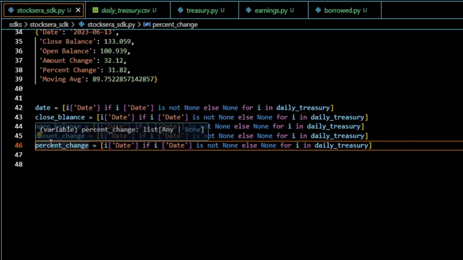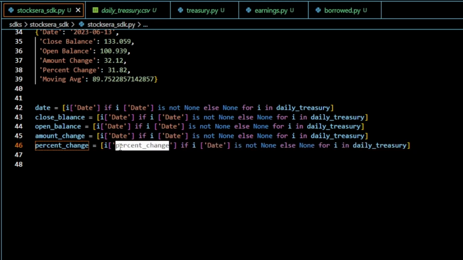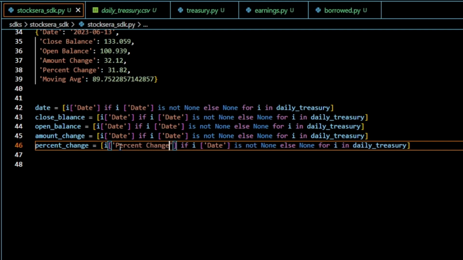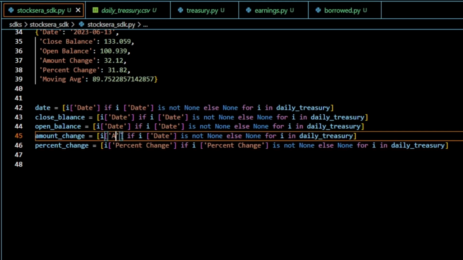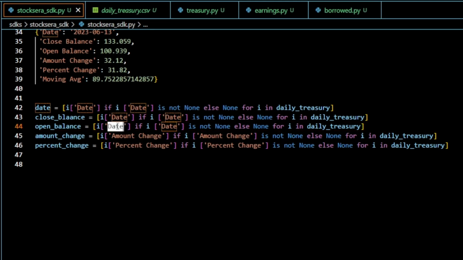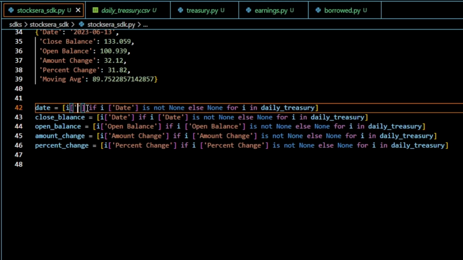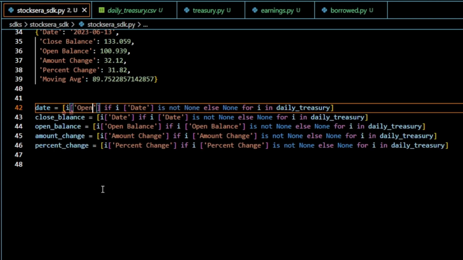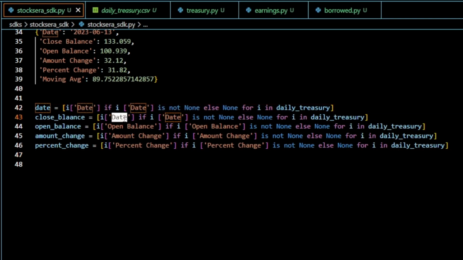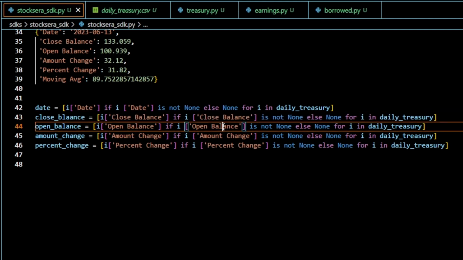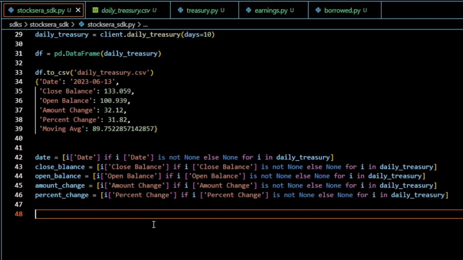And then we can just double click this. Actually, we have to do it like this. Percent change with capital P, capital C. Then we have to do amount change, and then open balance, date. We already had that one in there, right? And then close balance. That's it. Now we have everything we need to get all of these data attributes.